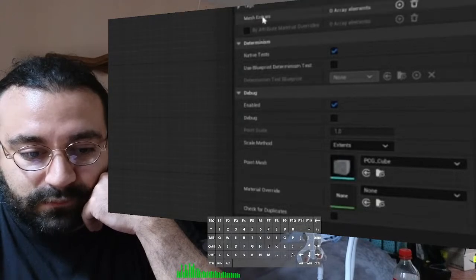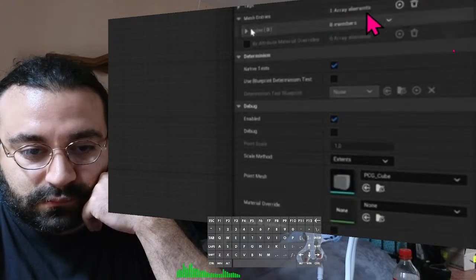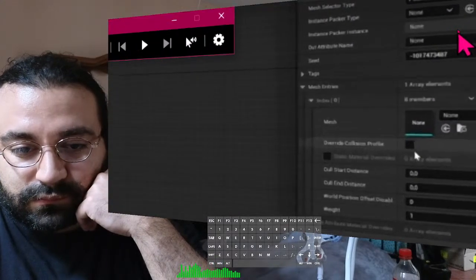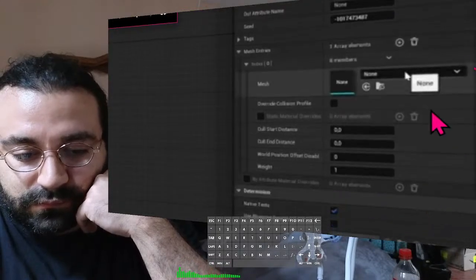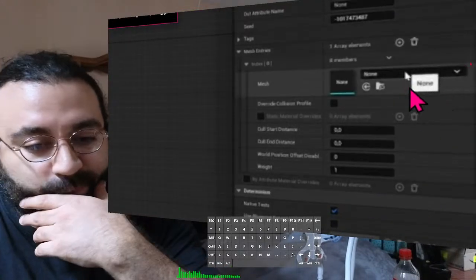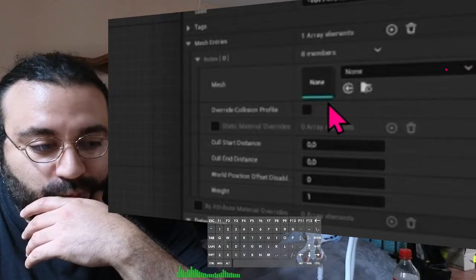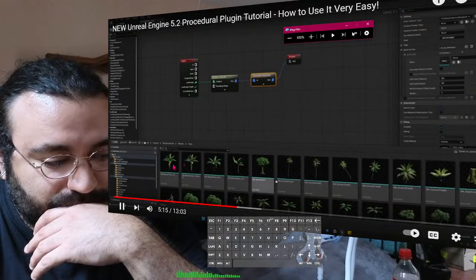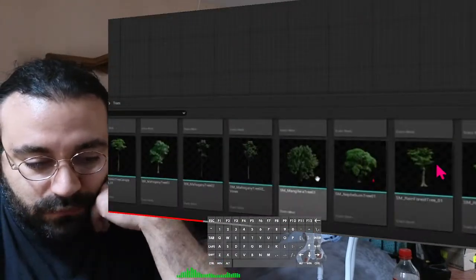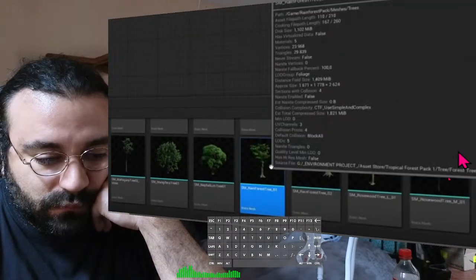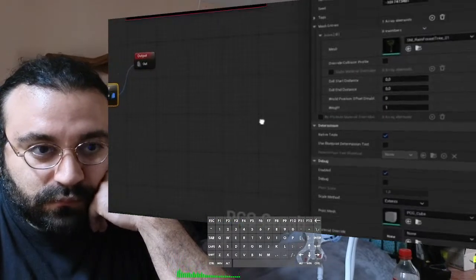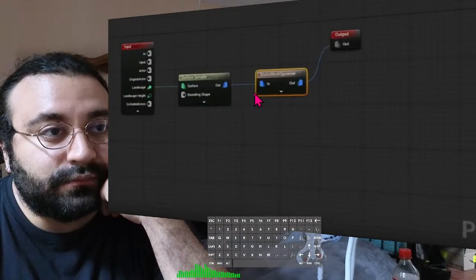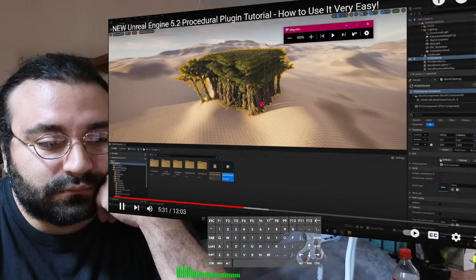We can do this by going into mesh entries. Let's add one new item into the collection, and now we can search for our mesh. I'm gonna find some cool assets from the rainforest pack. So let's go into the rainforest pack, into meshes, and find a cool tree. For example, I'm gonna click this tree over here and just drag it in, and then instantly you will see that it updates and we have all the trees. And yes, I did not need to generate this again.